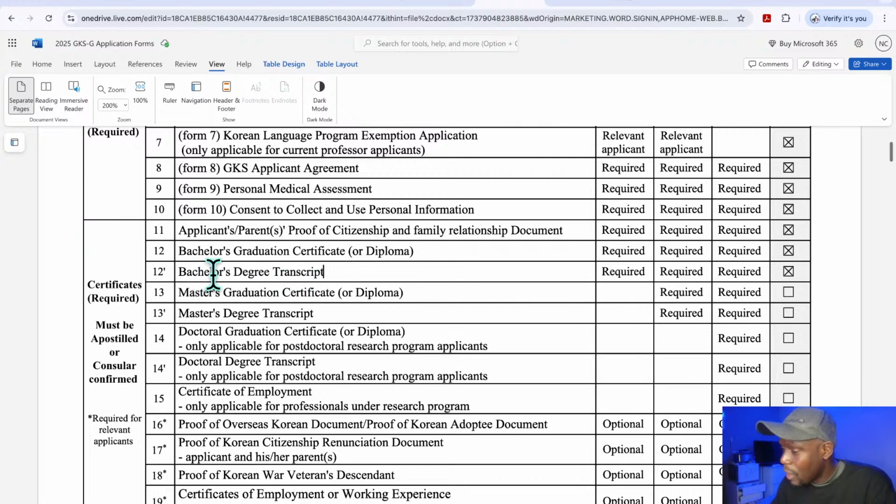It's required if you're applying for a master's degree or PhD, you have to provide your transcript. It has to be authenticated as well. That's why it says here must be apostille or consular confirmed. I did explain the meaning of apostille. Apostillization is for those who come from a country that is under the Convention of Countries that can apostille documents.